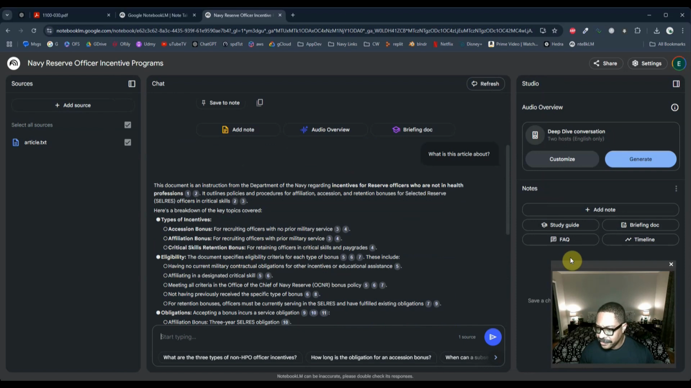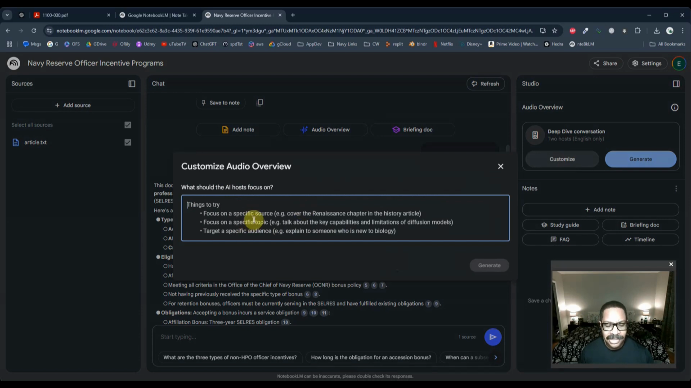Okay, but the feature that I used for the podcast was this really neat section here in the studio. You'll see it says audio overview, deep dive conversation with two hosts. Before you hit generate, it's really good to hit customize, and that's what I did. You can prompt it to guide the hosts as to what they should focus on. Now, I haven't read this article in detail. I know it's about medical officer bonuses.